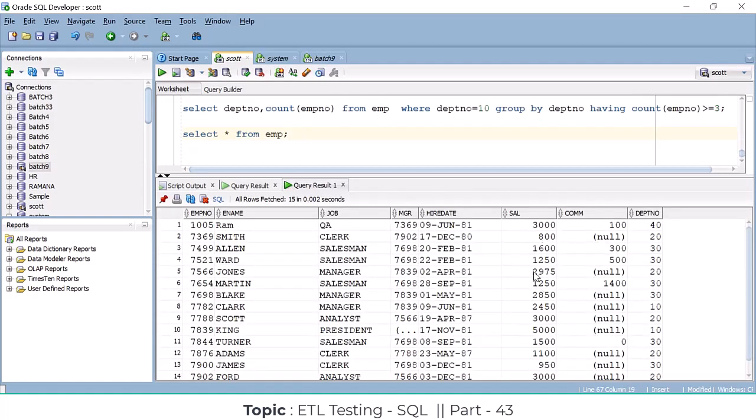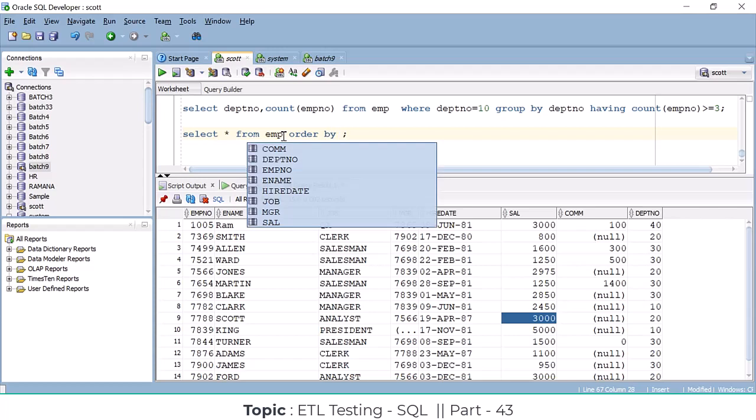I want to order, for example, based on the salary, or employee name. Here R is there, starting M, S is there, L is there. I want to order by the employee name with some sorting order. First of all, I want to display the A employees first, then B employees, C employees, like that. The naming convention. So for sorting purposes we are going to use the ORDER BY clause. ORDER BY ename.